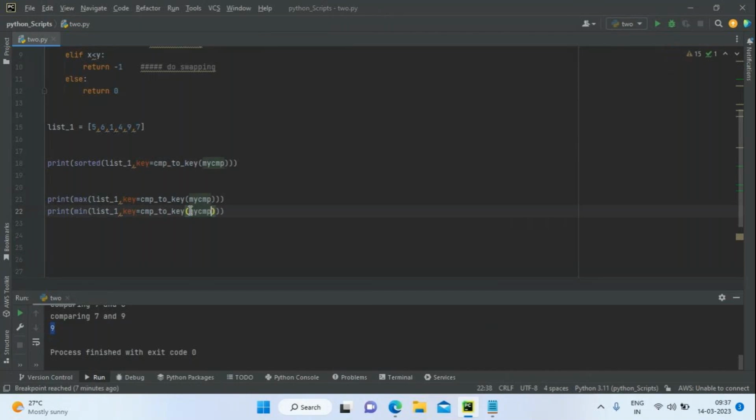Okay, based on the values, it's going to compare, and then it's going to swap the values. After swapping all the values, it's going to come in ascending order. From the ascending order, I'm going to get the min value. It's going to give 1. 1 is the minimum value from the list. This is how you can use compare to key to compare the values one by one. After comparing the values, you have to swap the element position based on the key.